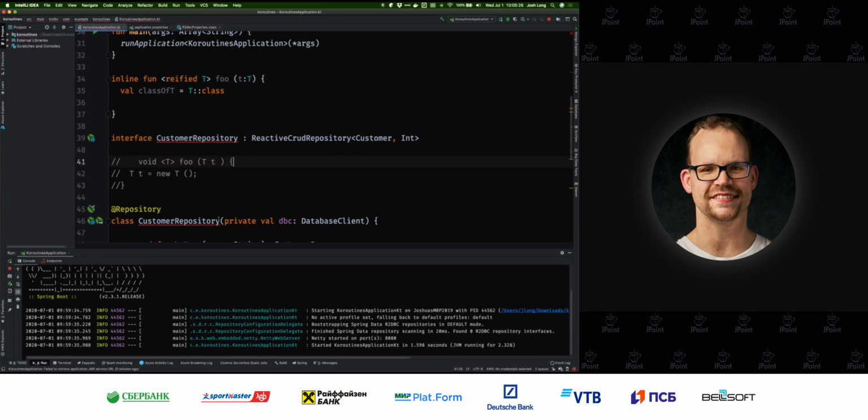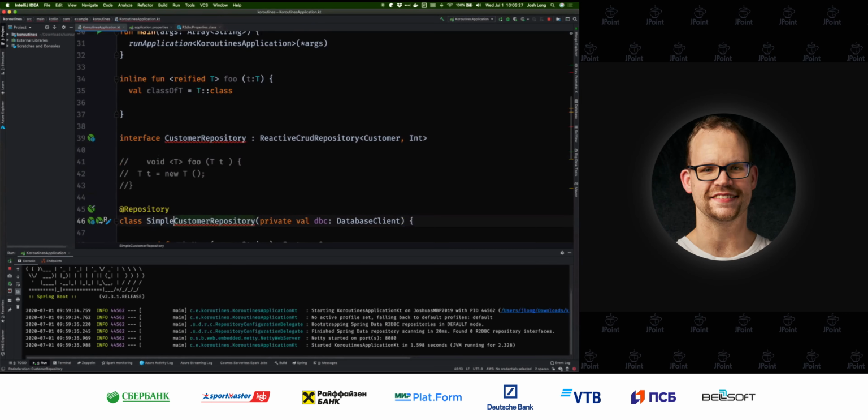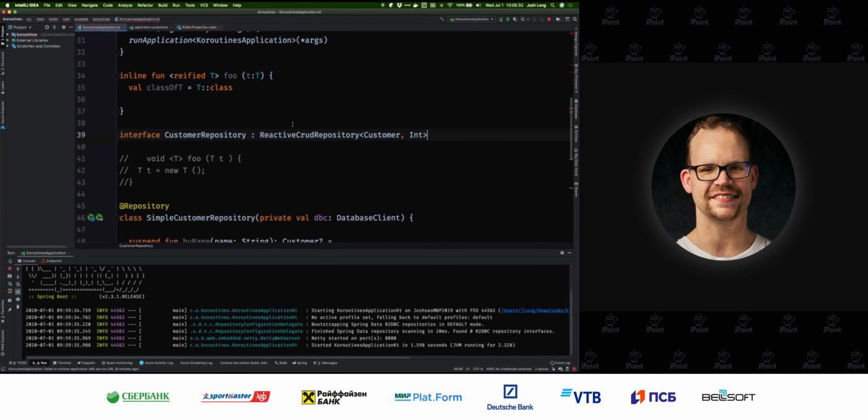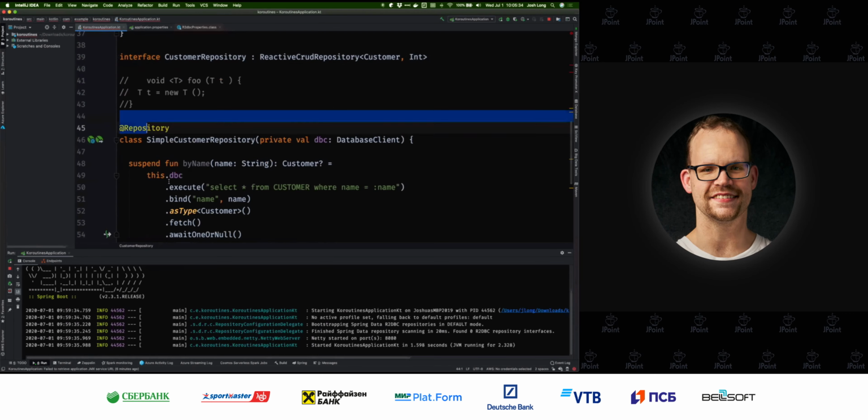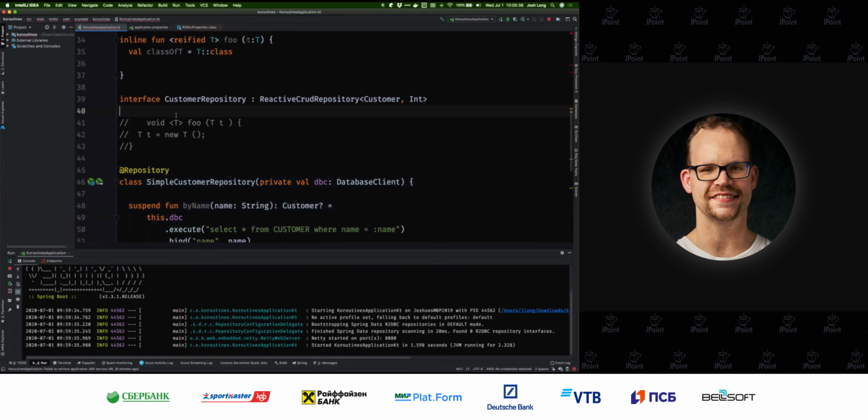Simple. There you go. It's my class. So this would give me everything I needed, right? I only wanted to do it myself so you could see the suspend functions and how that works. But this would give you a repository that has findAll and save and delete and all that stuff.